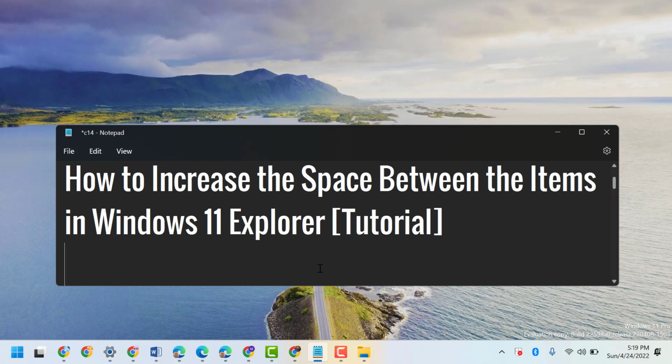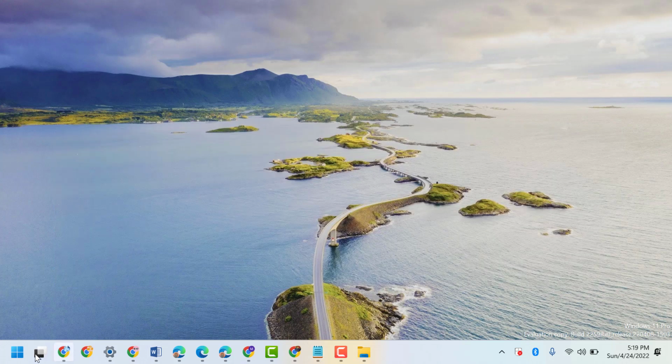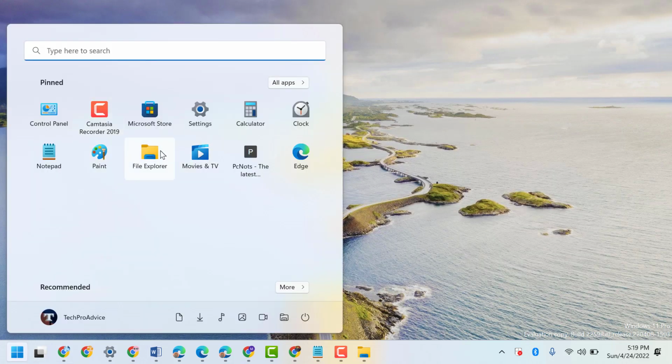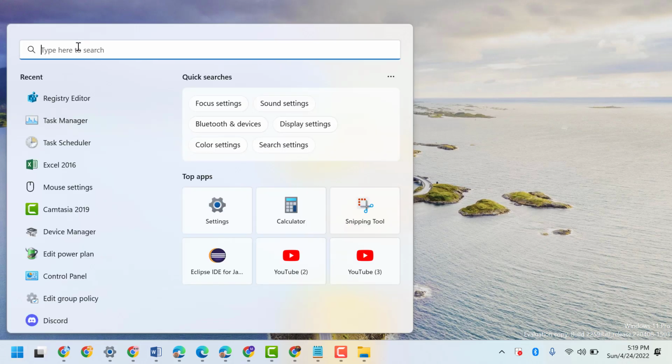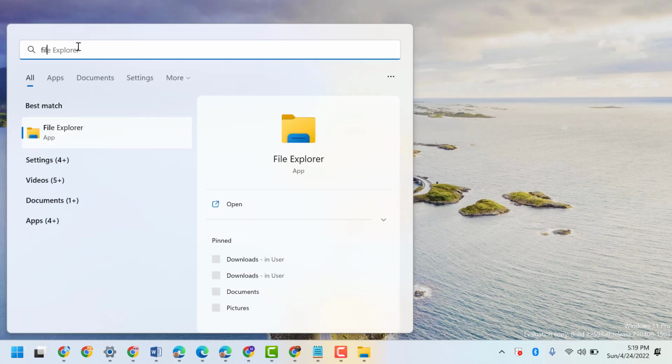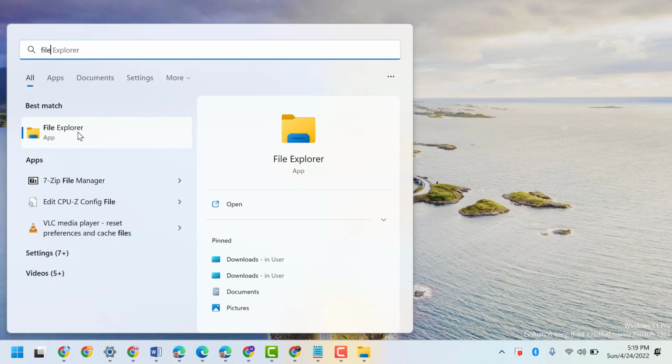Hello friends, in this video I will show you how to increase the space between the items in Windows 11 Explorer. So firstly, open File Explorer. If you do not see it here, type File Explorer and open it.